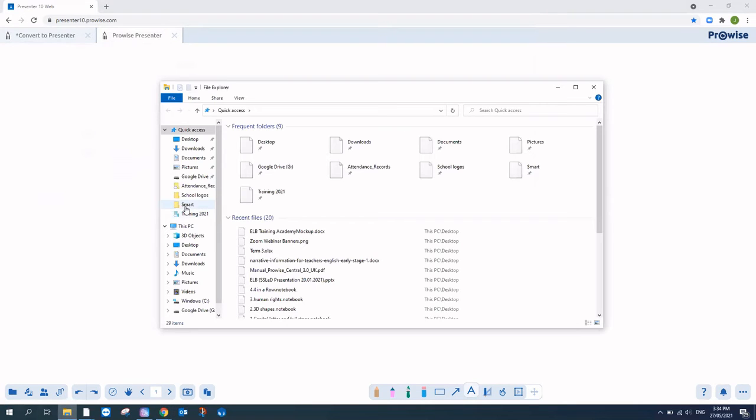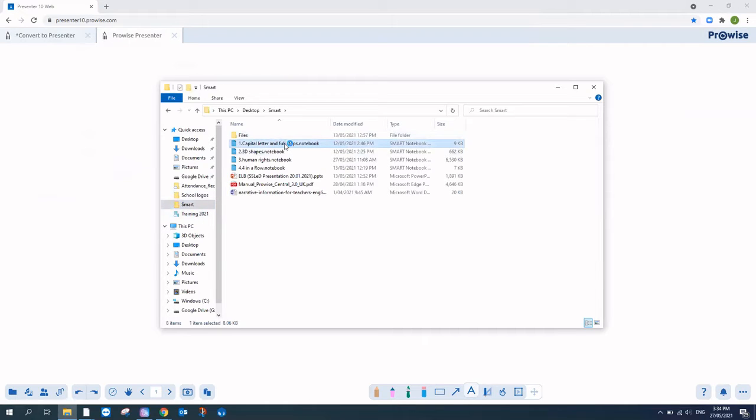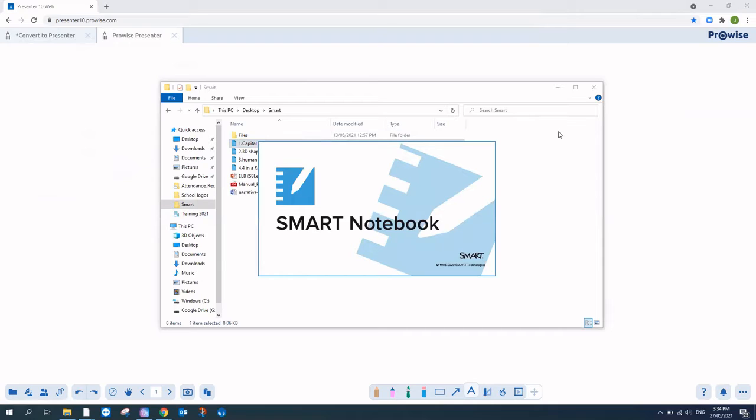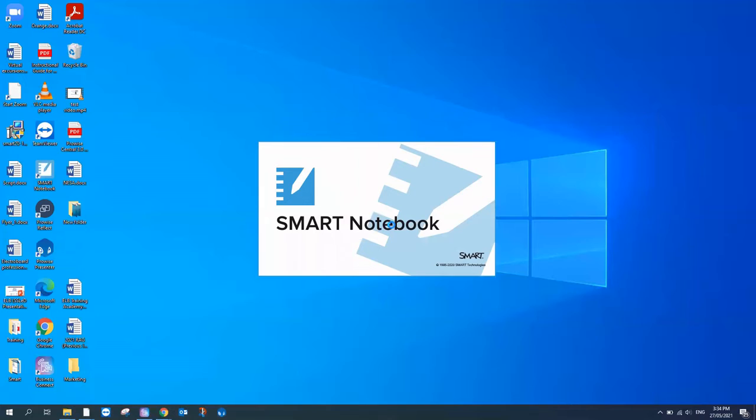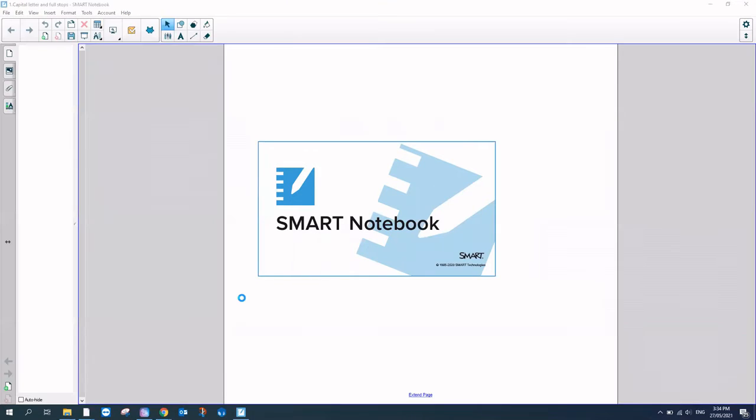I'm going to open everything into a blank Presenter file, so I've just opened up a new tab. First of all, we're going to be looking at notebook files. I just wanted to show you what they look like in Notebook, and then how they appear in Presenter as well. So we'll open up the Notebook. The first file is just a simple text-based file, with simple sentences, capital letters missing, and full stops, and how that imports.